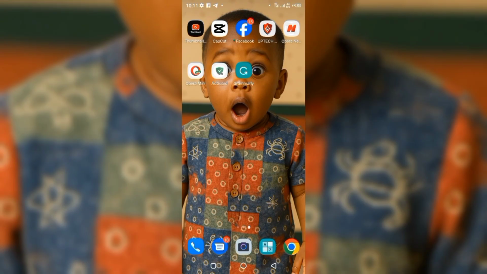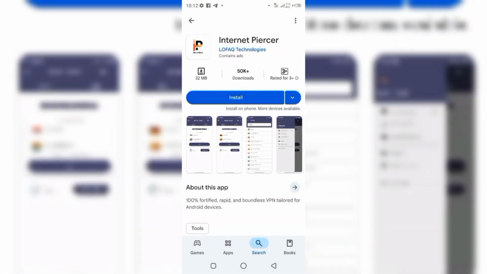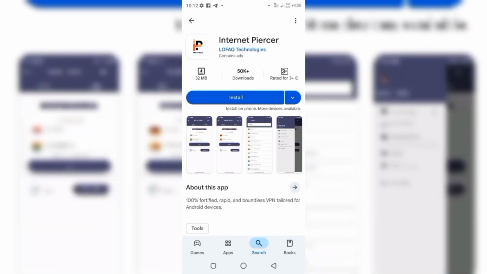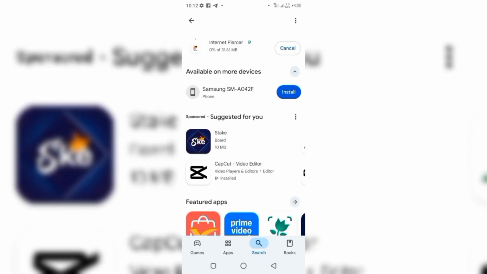So what you have to do right now is take your phone, and this is specifically for Android. So you take your phone and then go to your Play Store. This is the app that we're gonna download for this trick. So when you go to Play Store, you search for Internet PSR. Then you click on install and wait for it to be downloaded.